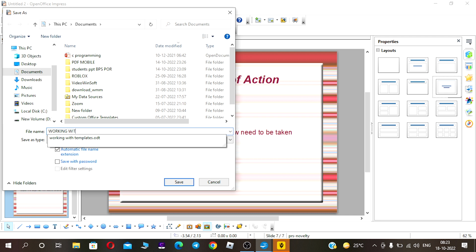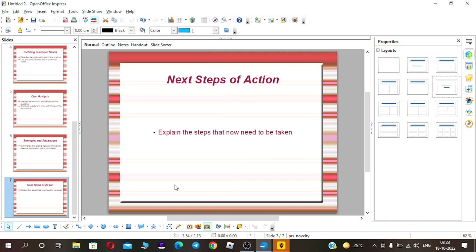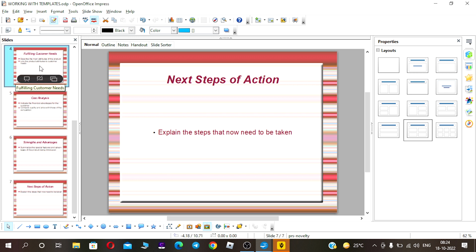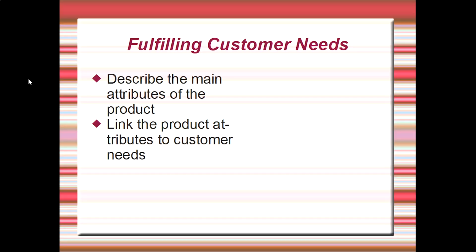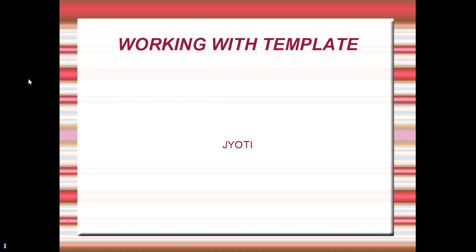Working with templates. Okay, working with templates. Now what we can do, here is one another thing, how it will look, then we can see here. Okay, now we will go to the first slide, working with template.